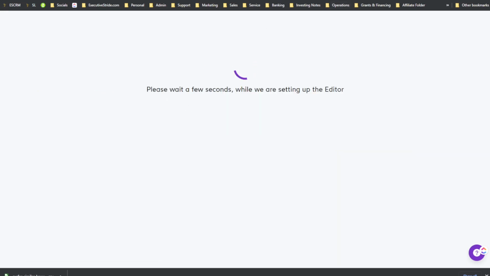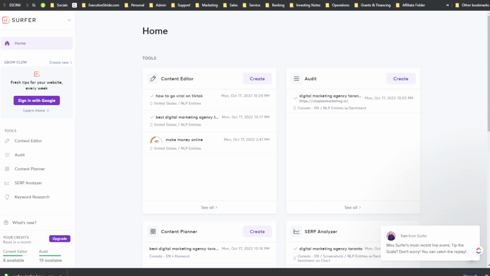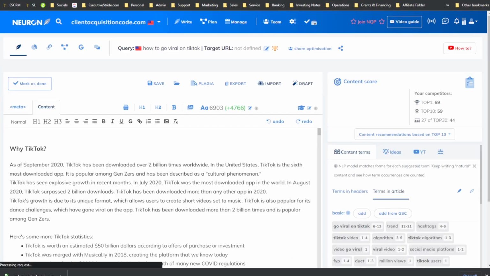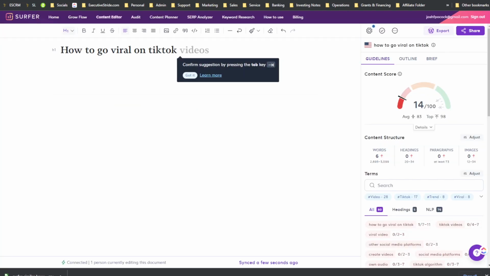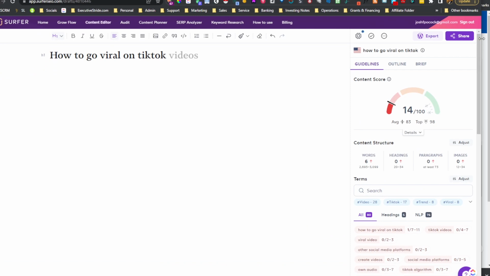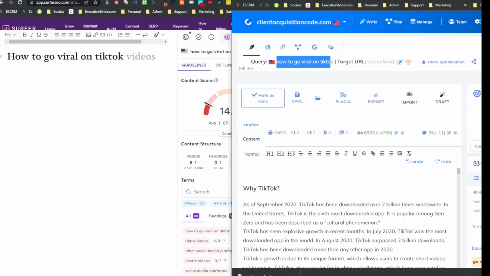Anyways, how to go viral on TikTok. Right, so we're just loading that up. While that's loading, I'm going to show you NeuronWriter as well. So I actually did this keyword in NeuronWriter, how to go viral on TikTok. And you can see how their writers look side by side. Here is Surfer SEO. Here is NeuronWriter. Right, so here's what they look like. I want to see a side-by-side view.